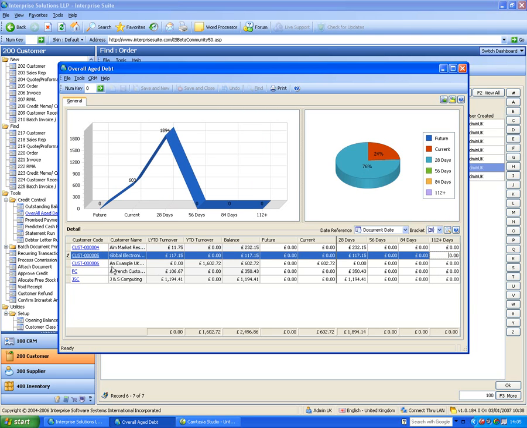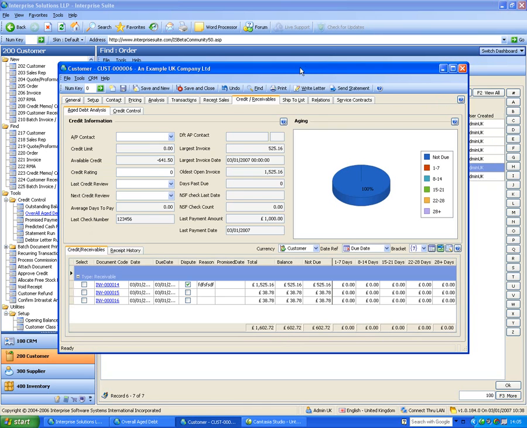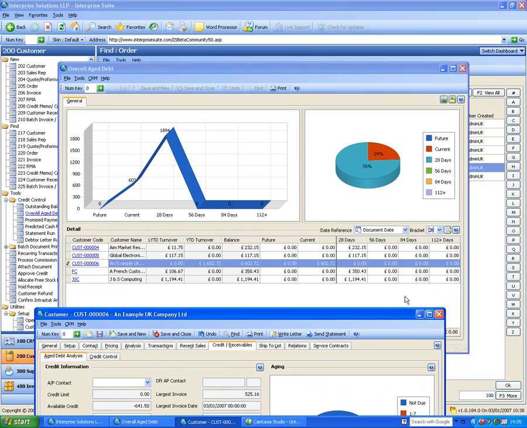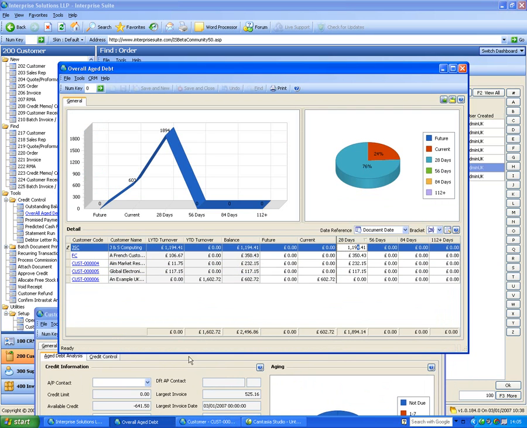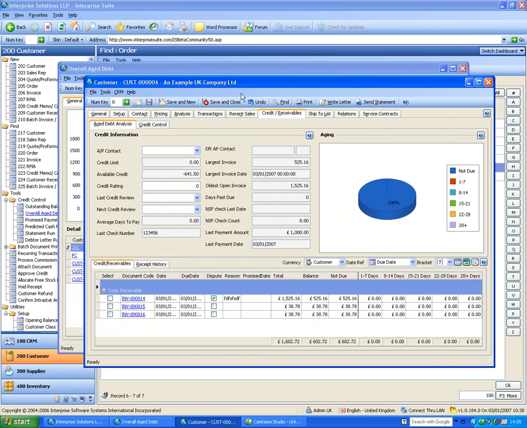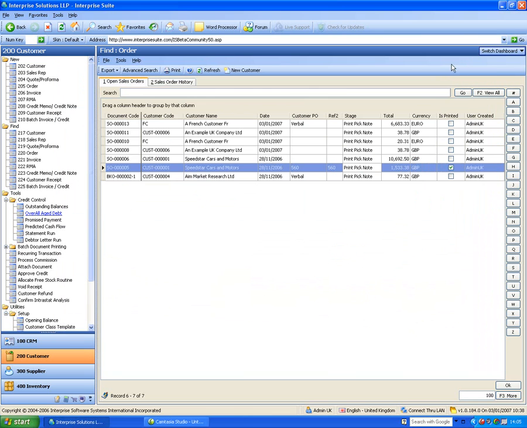So here's my example company. If I was debt chasing, I could sort on the biggest and oldest debts and chase those up first. By drilling down from there, I can go to the customer, and it opens at the credit receivables tab. We've already seen this in a bit more detail, but this is how you can chase that particular one, come back out, and then go and chase up another one. You can also print this list in whatever format you've decided.